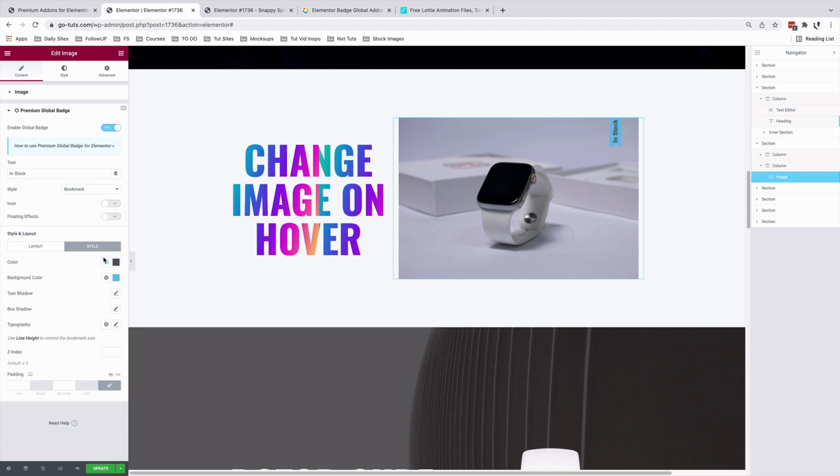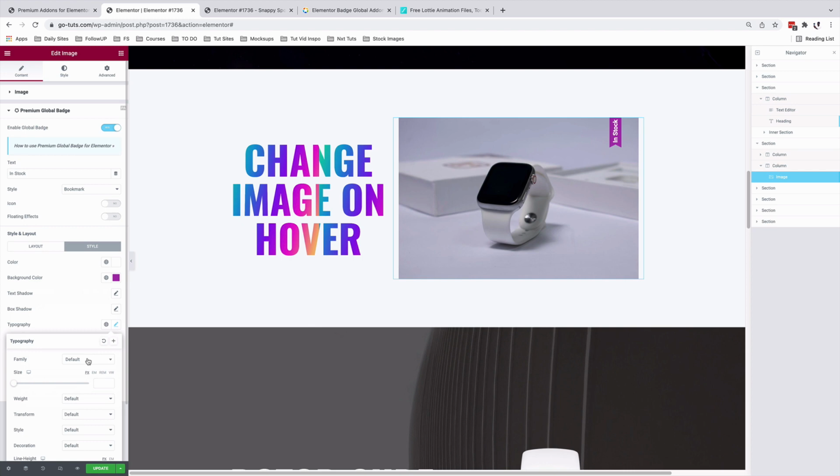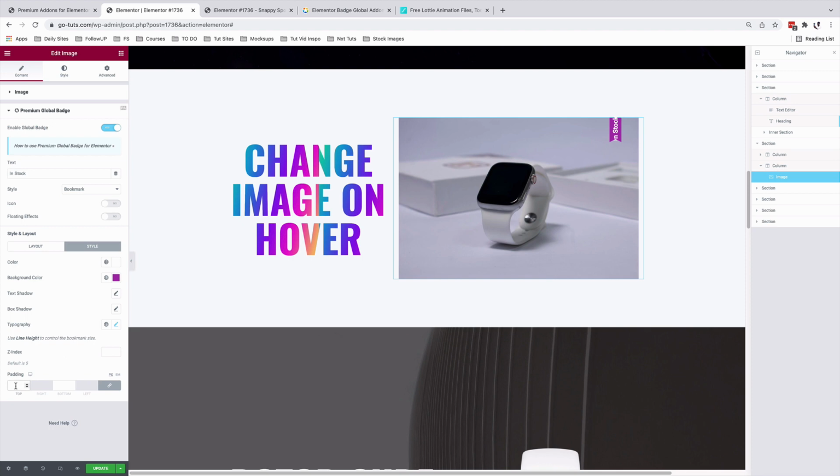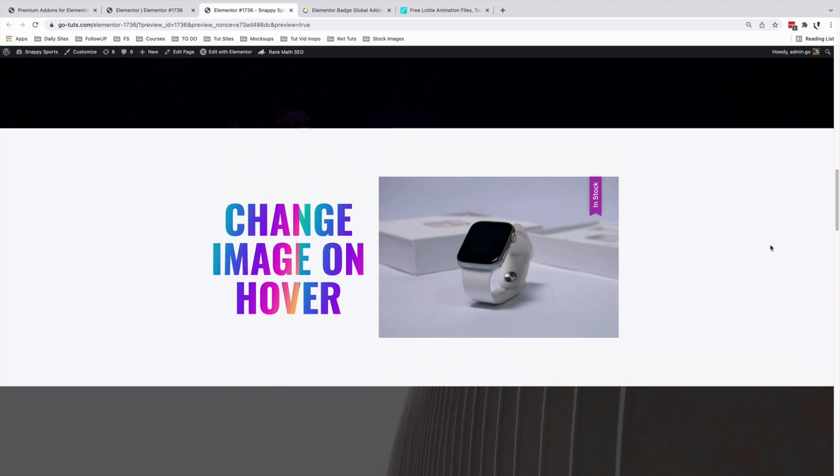And under style, I'll change the text color to white and the background color to a color of my choice. You can choose to use the trick we used earlier in case you want to apply a gradient background on this badge. We'll change the typography to a font face of our choice and the size. We'll add some padding to the top and bottom. A 40 looks great. And you can even add a drop shadow to your bookmark. So now we have applied a pretty decent badge on our image widget.